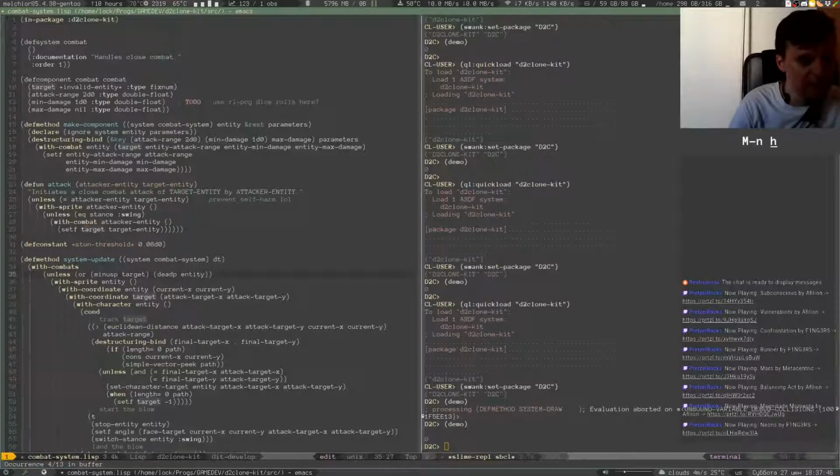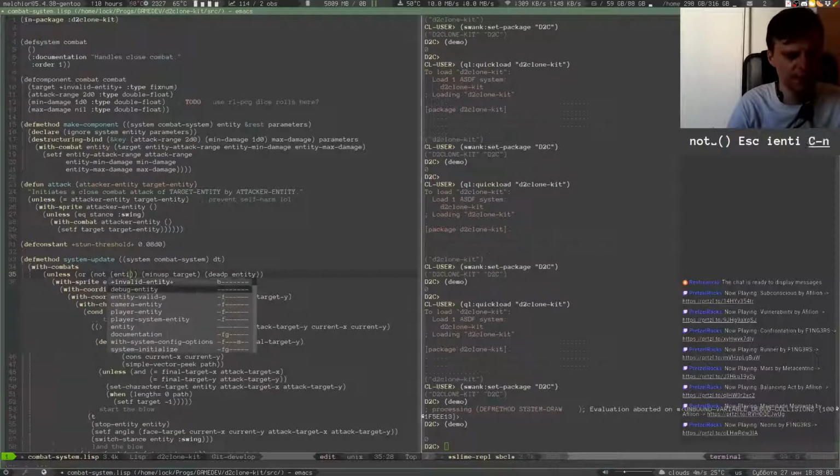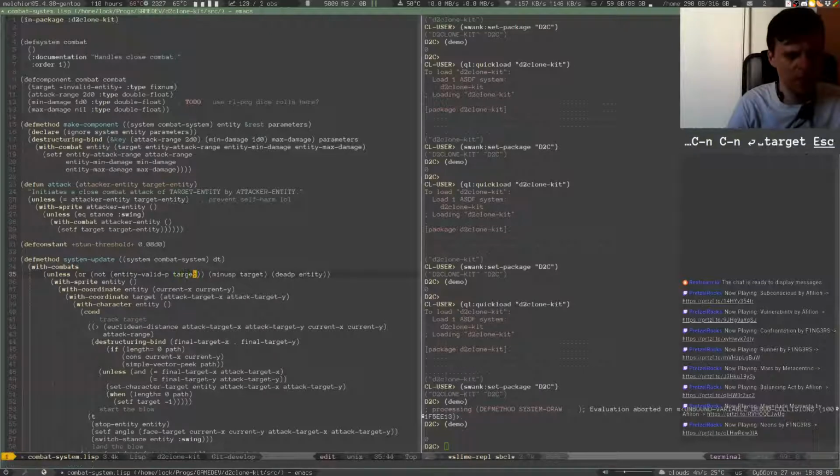Okay, right. So here I have not-p, and obviously this should be replaced with that predicate I just made earlier. So not-p means not valid. Entity valid p target. So yeah. Alright, so that was a combat system.